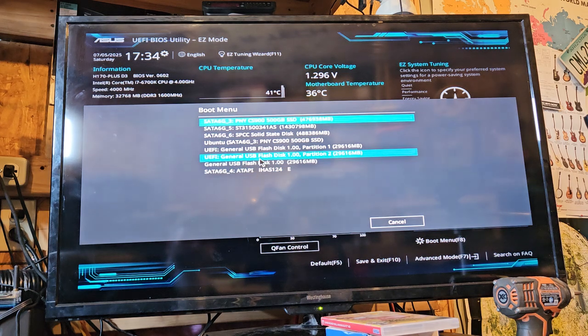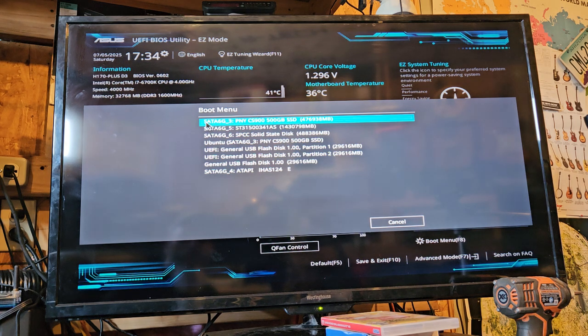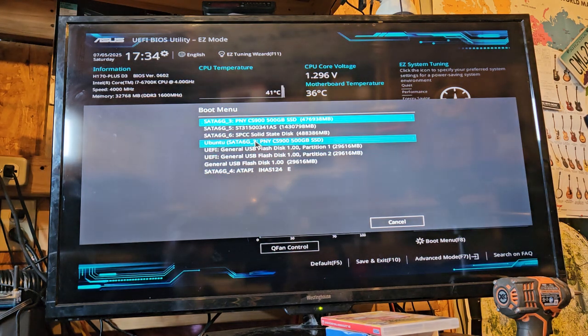Okay, boot menu. So we have... It breaks it down into weird crap. So here's a PNY 500 gigabyte. Here's a SATA 5. And that's actually a 2 terabyte. But here's the SPCC, the Silicon Power. Here's the 500 again. But it's labeled as a Bantu. Here's the UEFI General USB flash drive, and then here we have whatever E is, probably the CD drive.